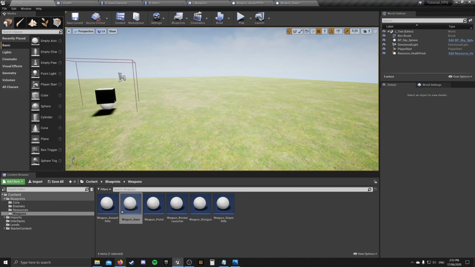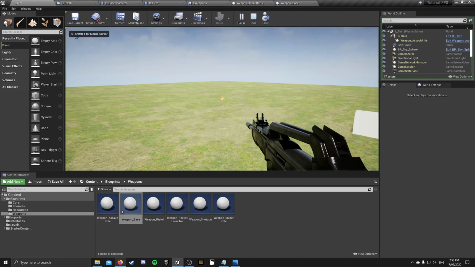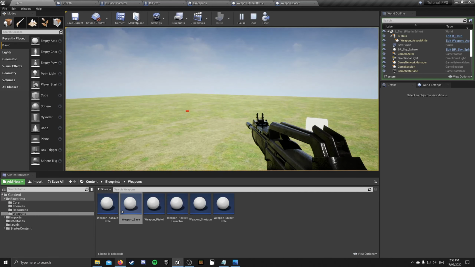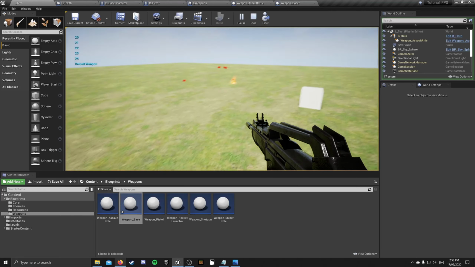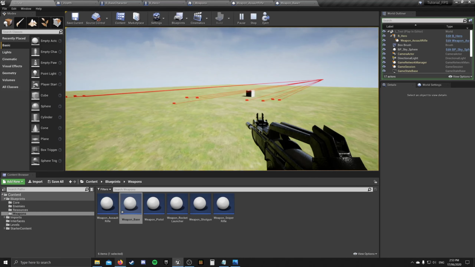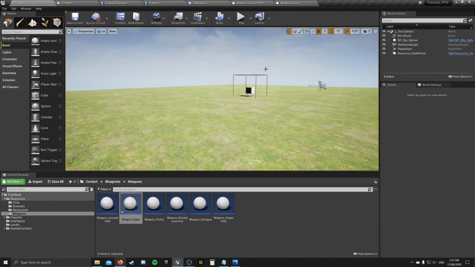Compile, save, back over to test. Bam, bam, bam, bam, bam. Reloading my weapon. I press E. Now I can't shoot. And then when I'm done reloading, we get the reload weapon function at the end. So that's working. And next up, we're going to tackle reloading.